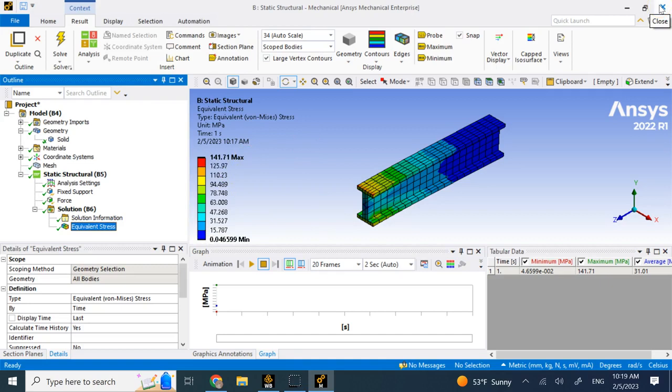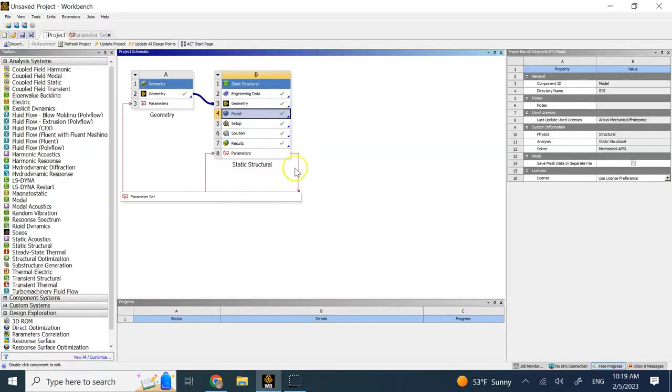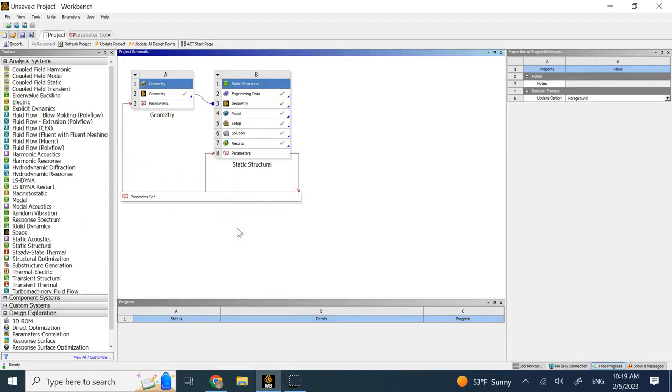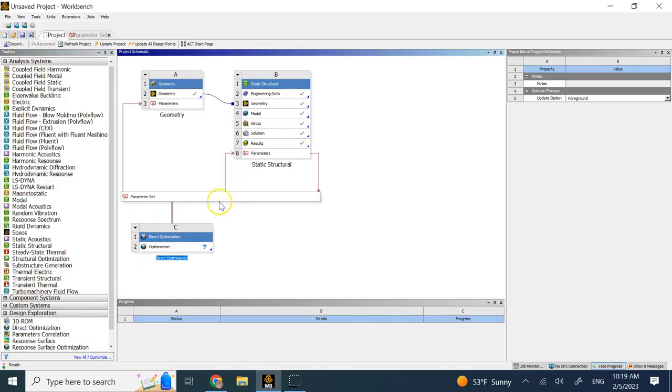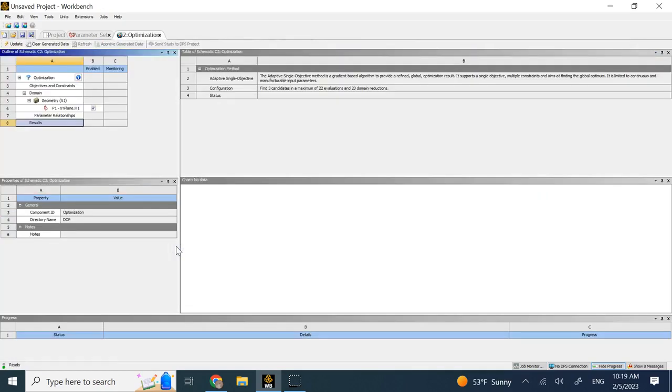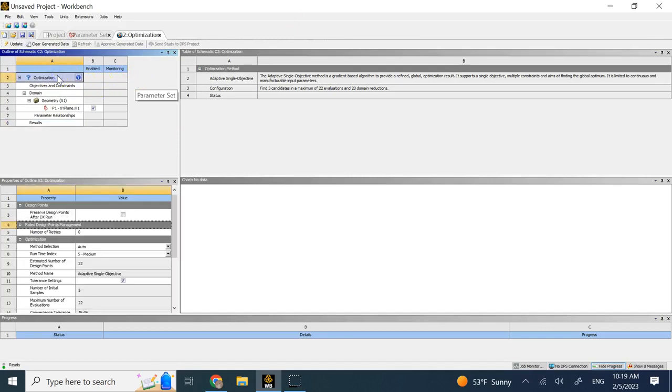So here, with the two parameters defined as output, I get out, and you clearly see that now I have the outputs and the input. And now what I need is to go here under design exploration and bring this one, direct optimization. Grab this and put it here so it is connected to my parameter set, right? And now if I double click on direct optimization, I'm in the optimization area. And now here, this is my optimization.